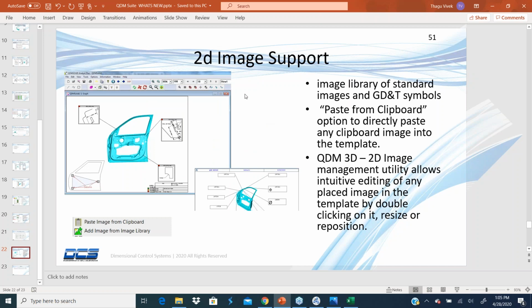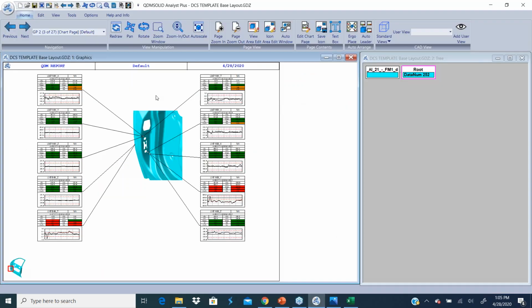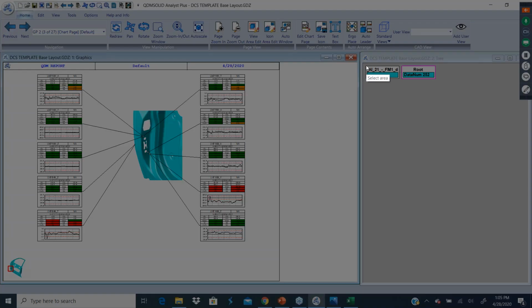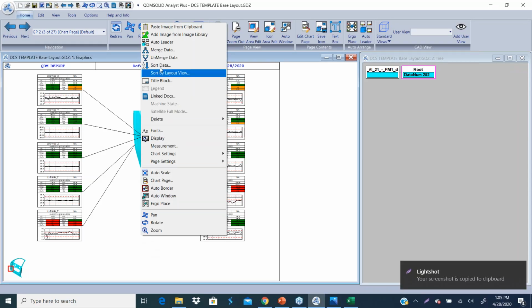Last but not least, the 2D image support within QDM. Now I have an option to place any image that you have. I'm just going to clip something from here, take a copy of it, and paste it.